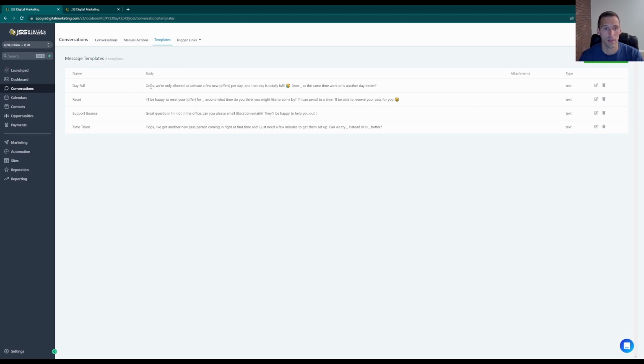And so you can see that there are already some templates that I have loaded into here. They're all text messaging templates, and they allow you to easily send the same message to people just by selecting which template you want to use.